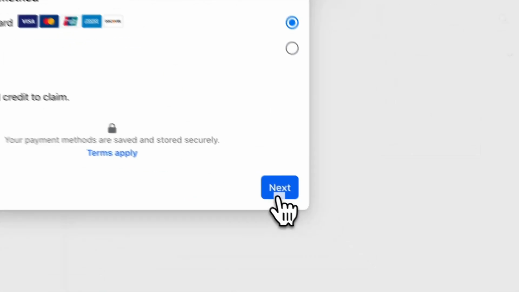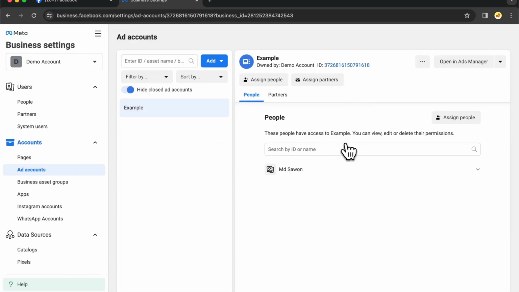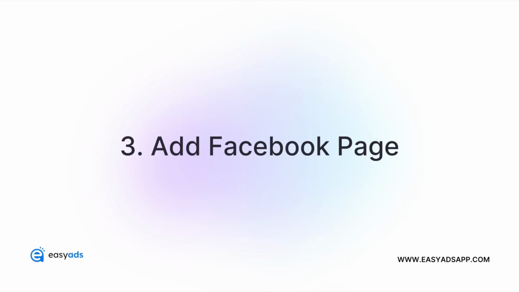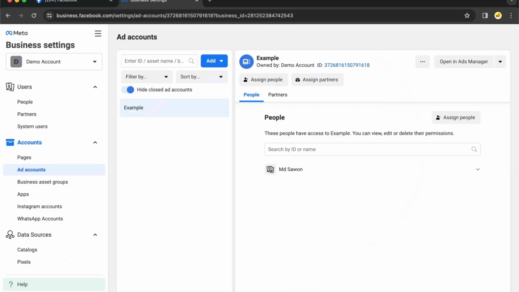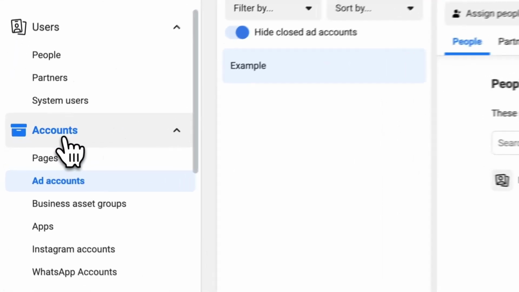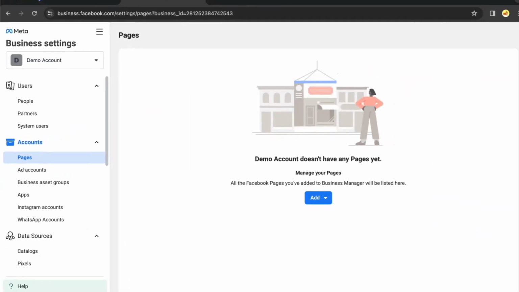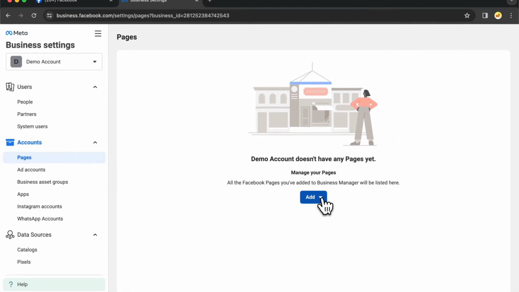I will do this off screen and then return. All right, perfect. So now that I added a payment method to my ad account, the next step is to add a Facebook page to this business manager. Always on your business manager settings, right under accounts, click on pages. Then click on the add button.